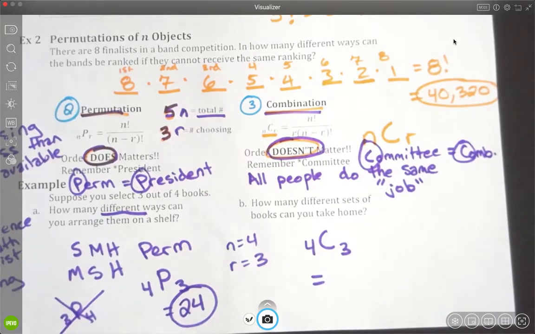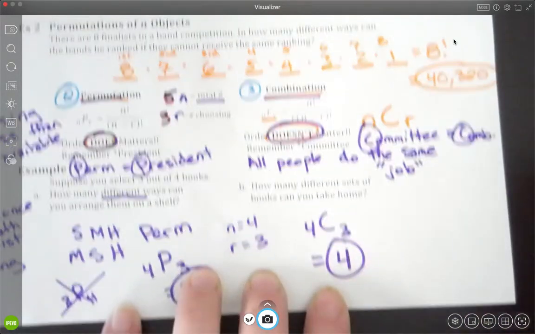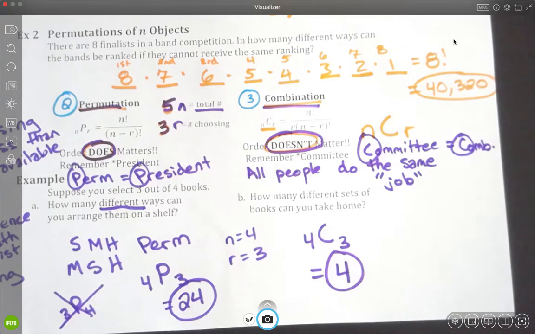4. There's only 4 different ways. Only 4 different ways of taking those books home, right? Only 4 different combinations, okay?